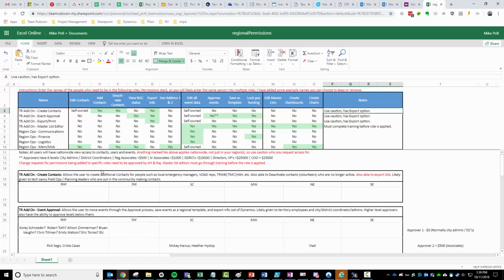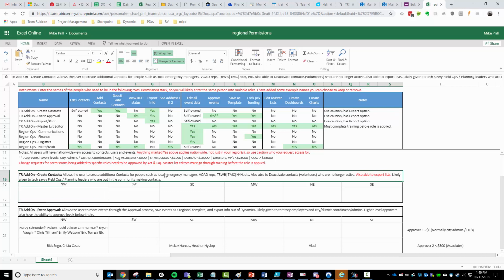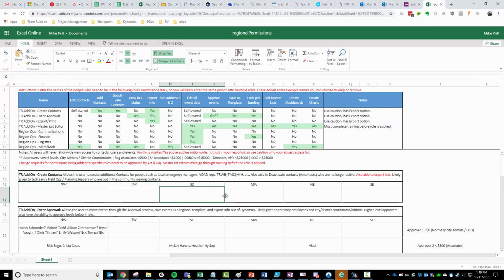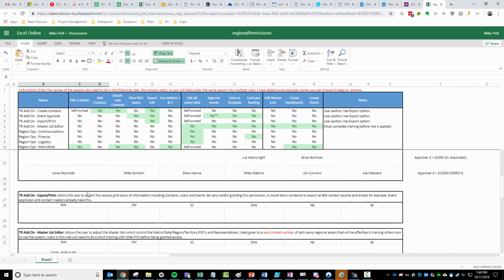In this case, what I'd like for the regions to do is simply look at the different roles, get the blurb, take a look at what they're able to do, and then fill in the names of who you want to be for your particular territory. Who do you want to be in that particular role?